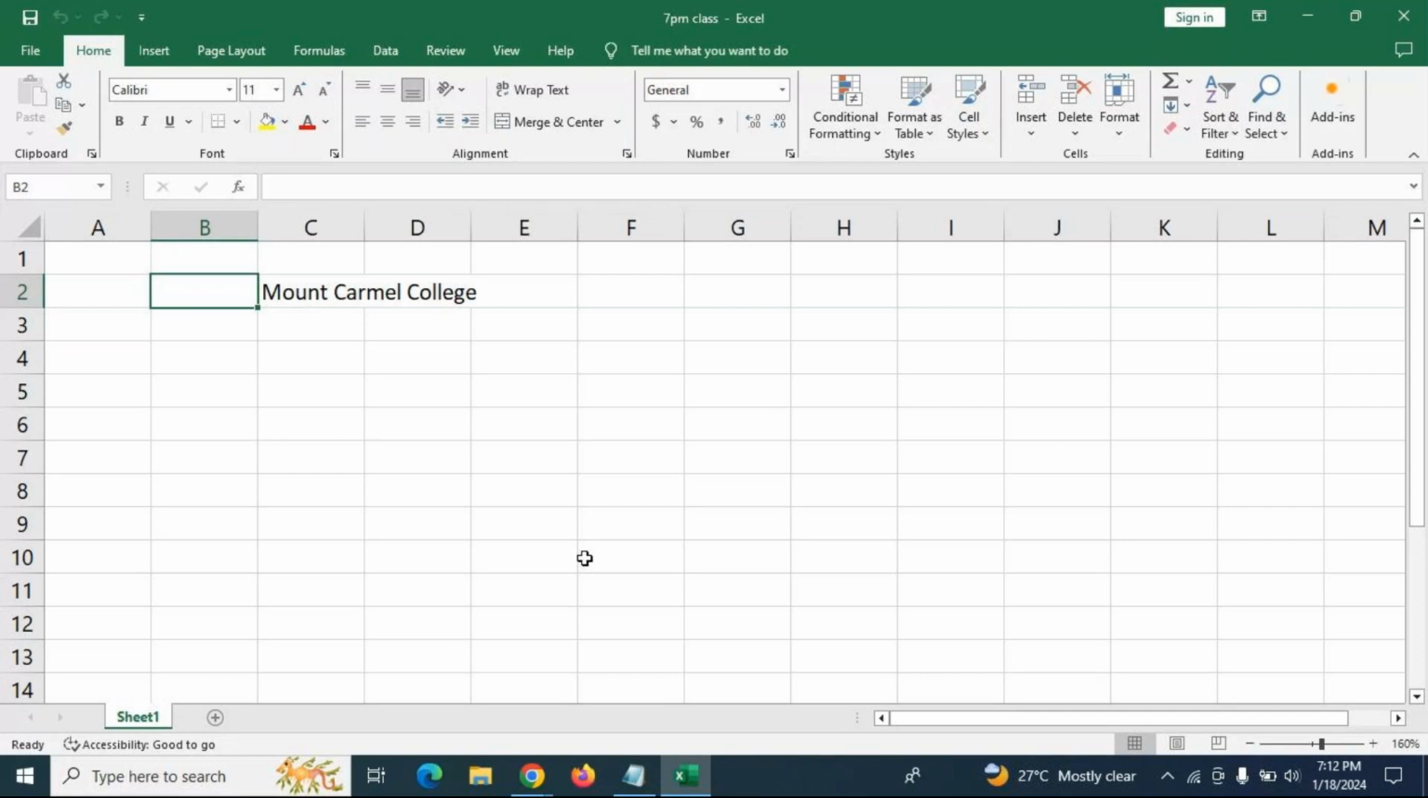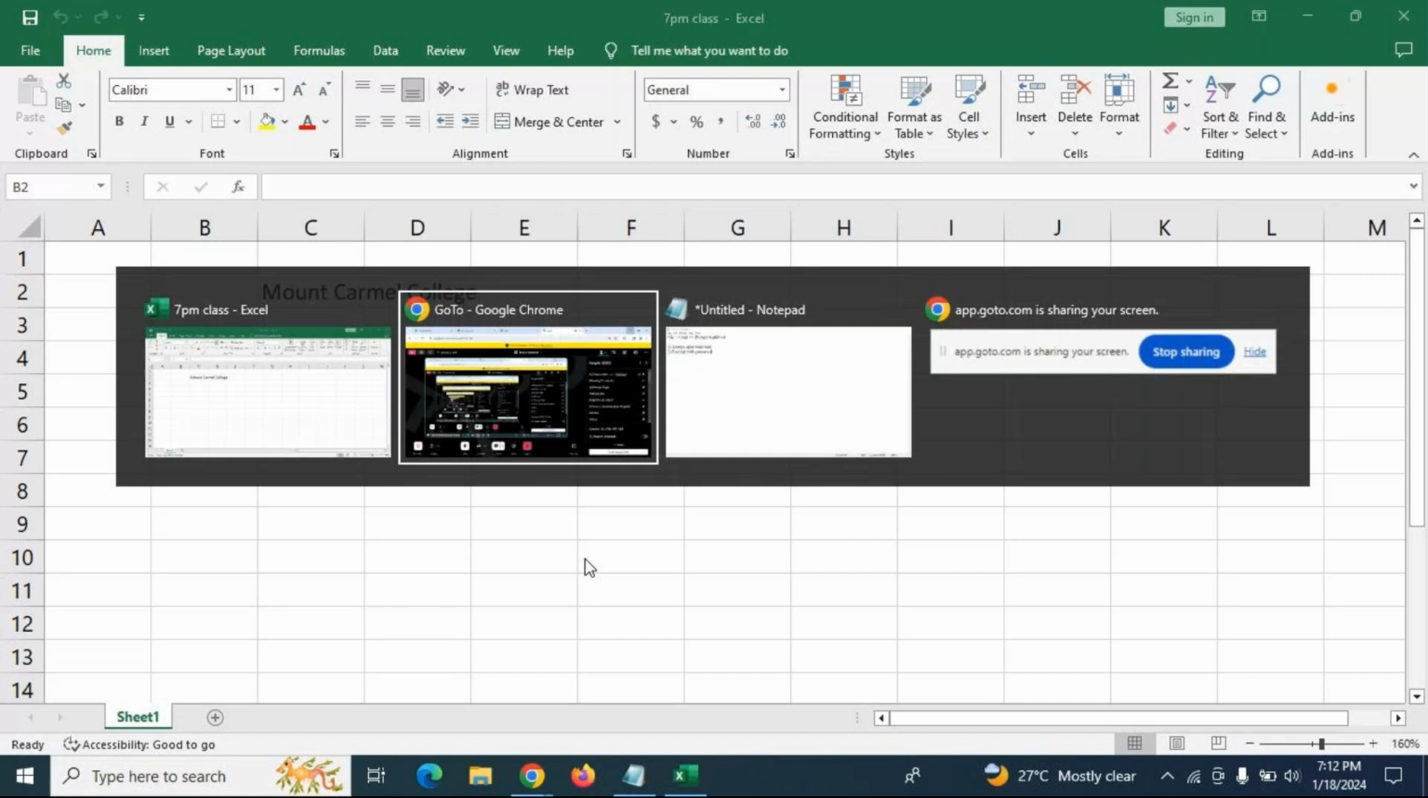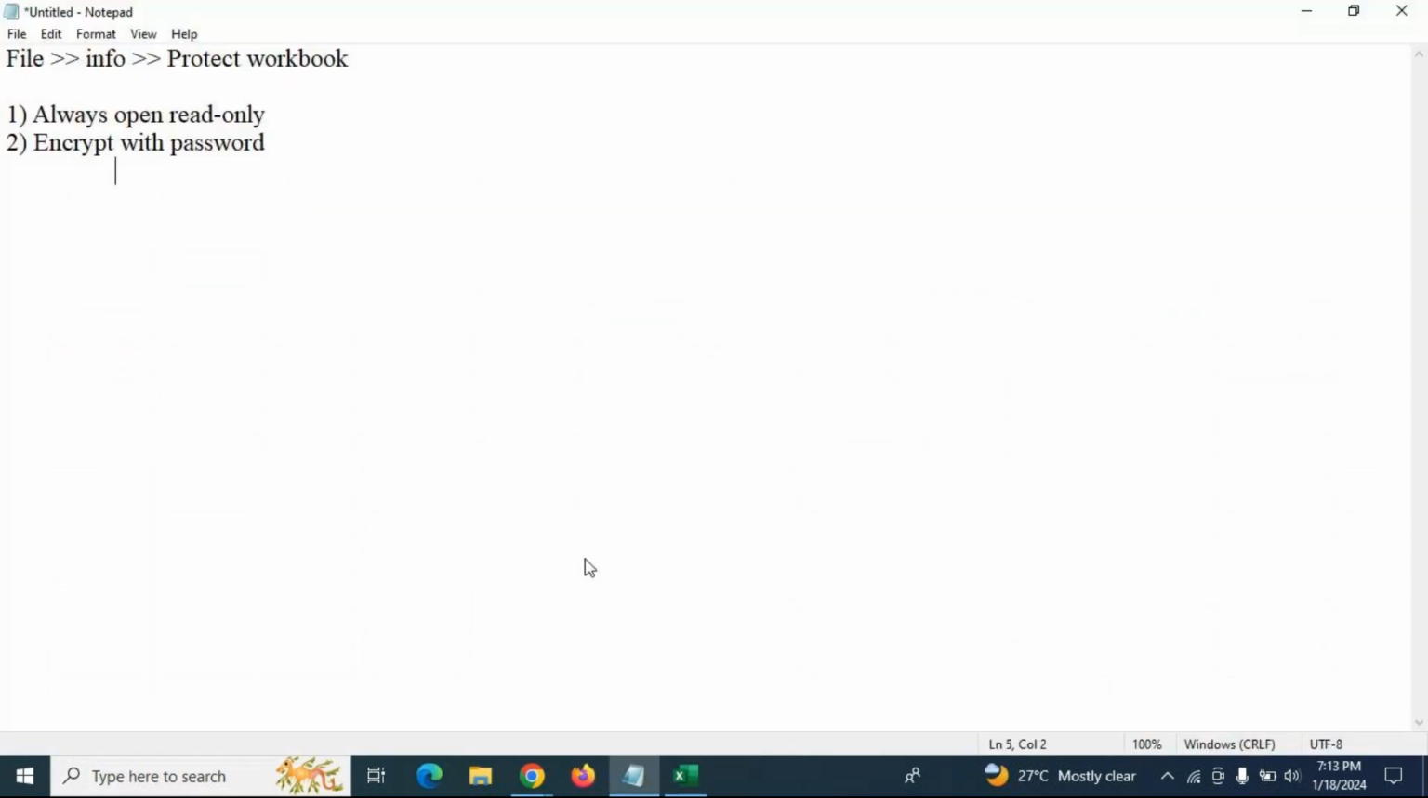If you want to remove the password, then that particular file is called decryption. With the password is called encryption. Without the password, that means if you just remove the password for this particular file, that is decryption. Okay, understood?